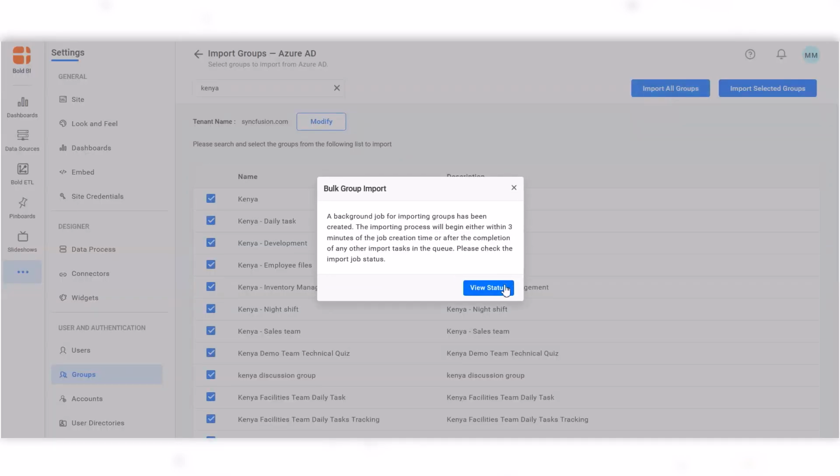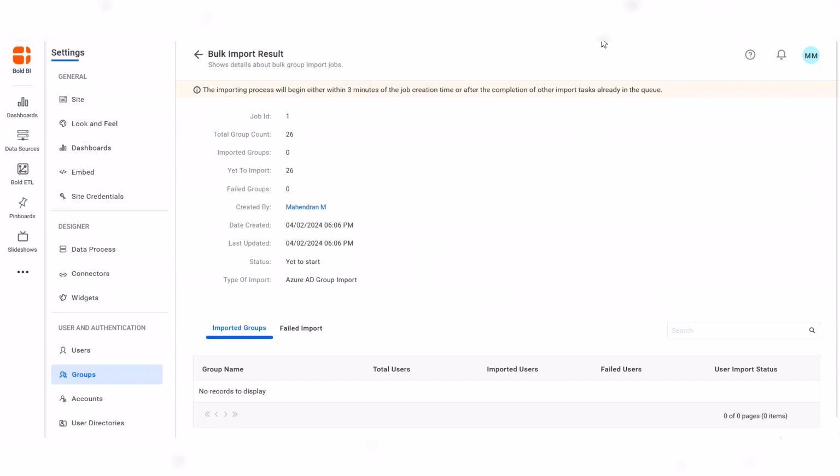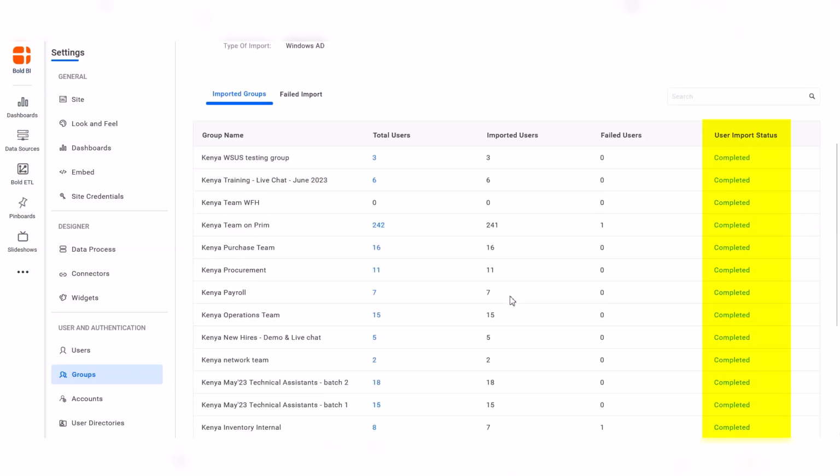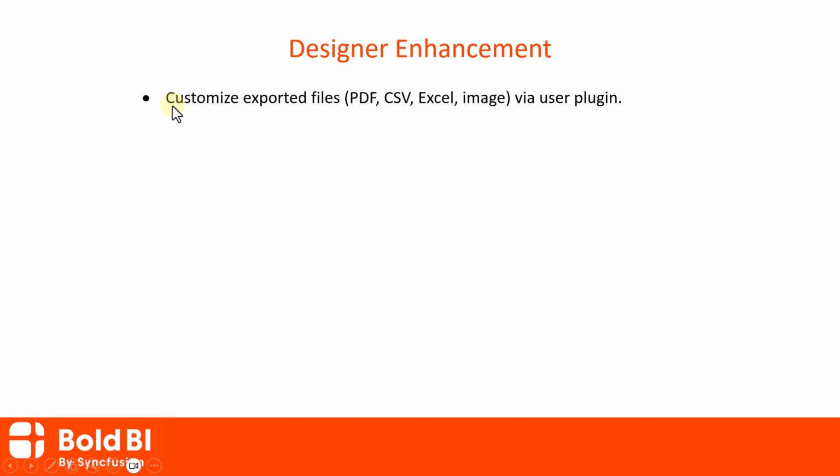Now, you can import groups with a larger number of users and track the import status every step of the way. Next, we've made a designer enhancement.